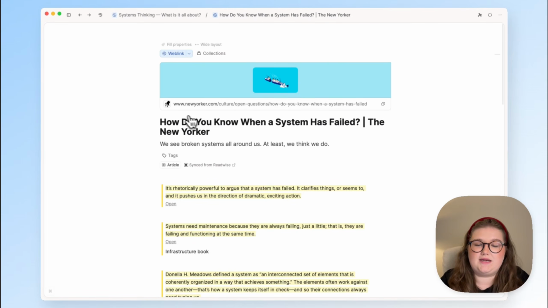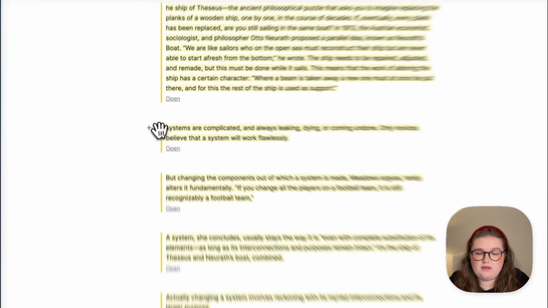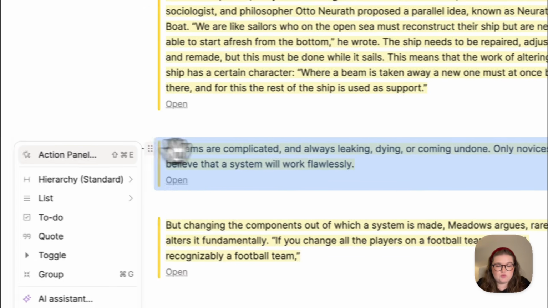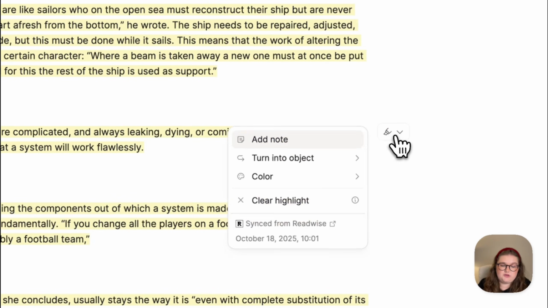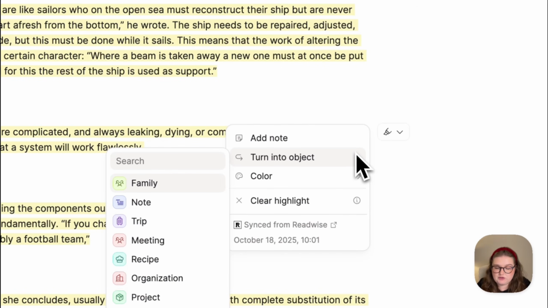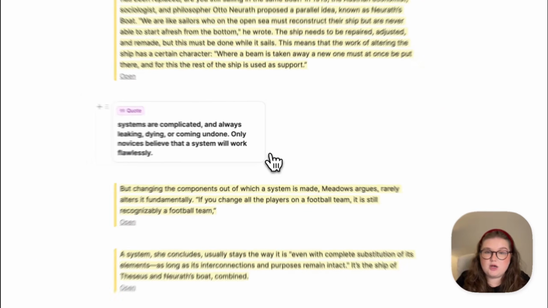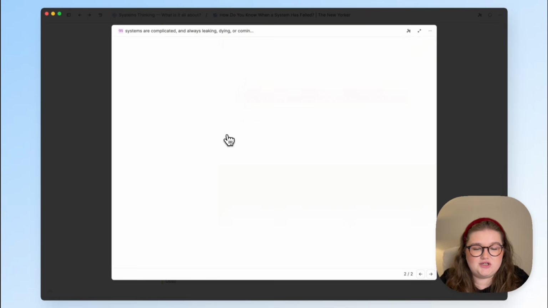So I'm in another web link now, synced from Readwise, and just to demonstrate, there was this point here which I thought was really important, and for me it stuck in my head. So what I want to do is turn this whole highlight into an object using that button I have as yet not demonstrated. You just click on that icon, turn into object, and choose which type you'd like to create. My quotes are set to embed automatically as small cards, which is why it's changed the view.